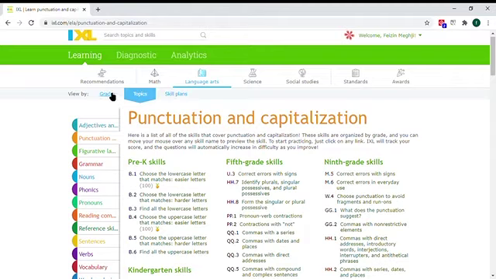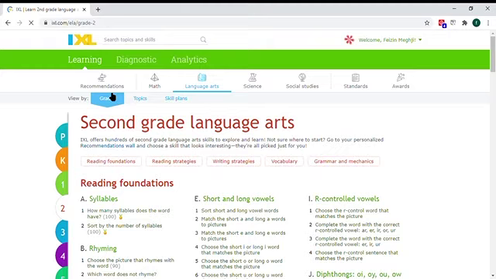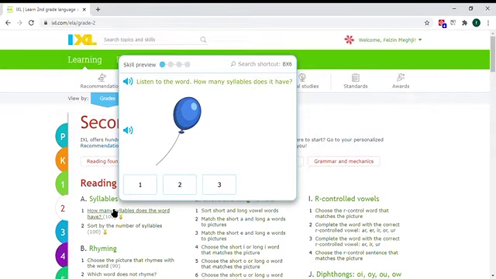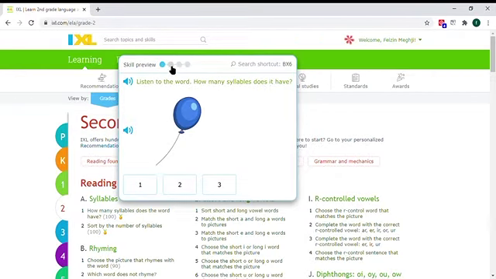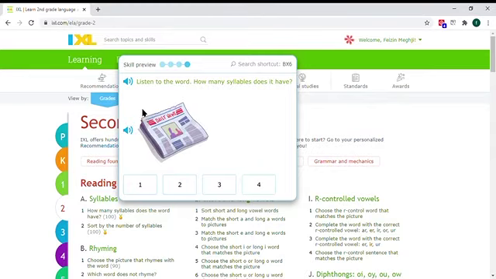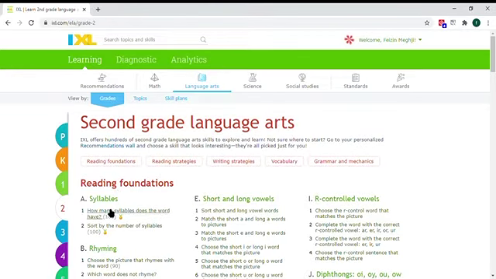We will go back to grades, and if you place your cursor over one of the topics, one of the skills, it will bring up a skill preview pop-up box, and here you will see that it will show you 4 examples of questions that are in this topic. So it gives you an idea of what the questions are.